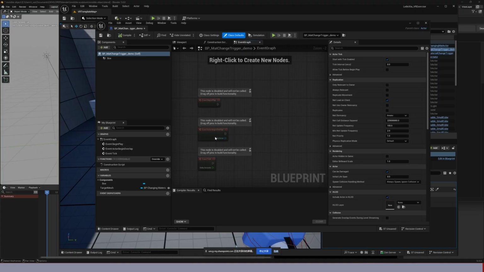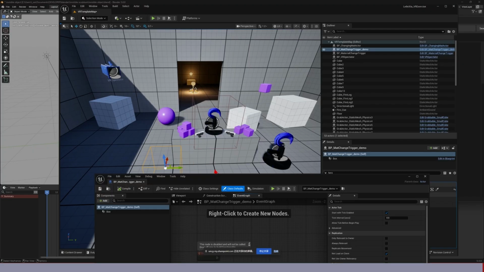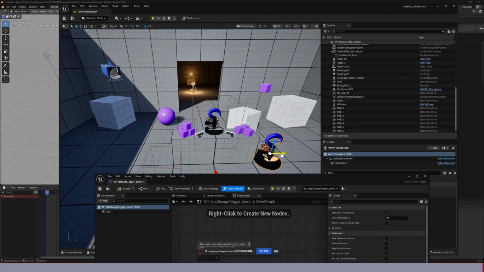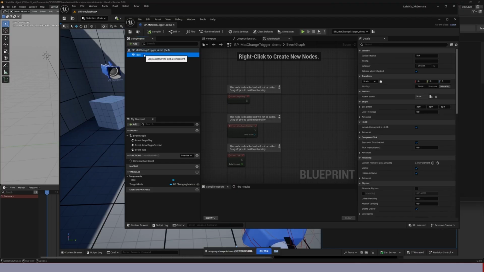So let's first of all create the material effect, so that when our hand is overlapping with this, it will change the material of this object. Let's say I'm gonna move it here so that it's a little more straightforward. Okay, so let's select this box first.